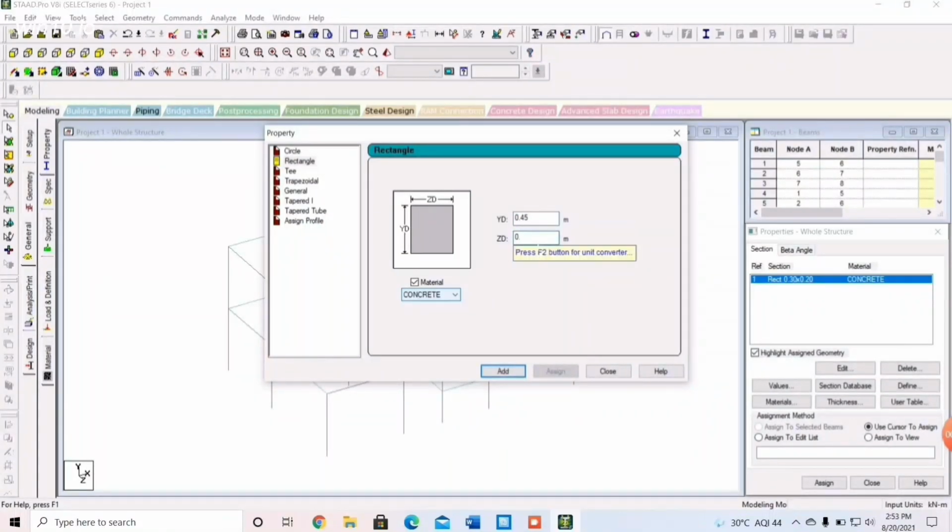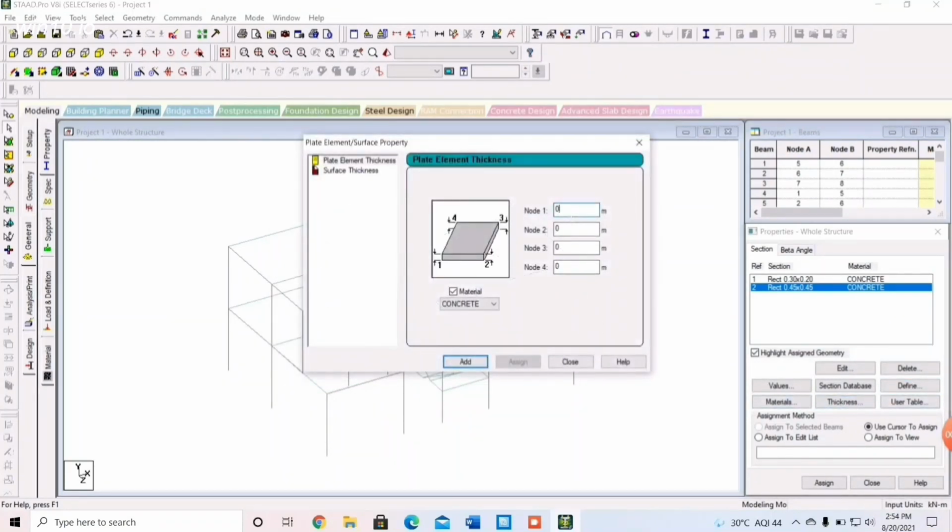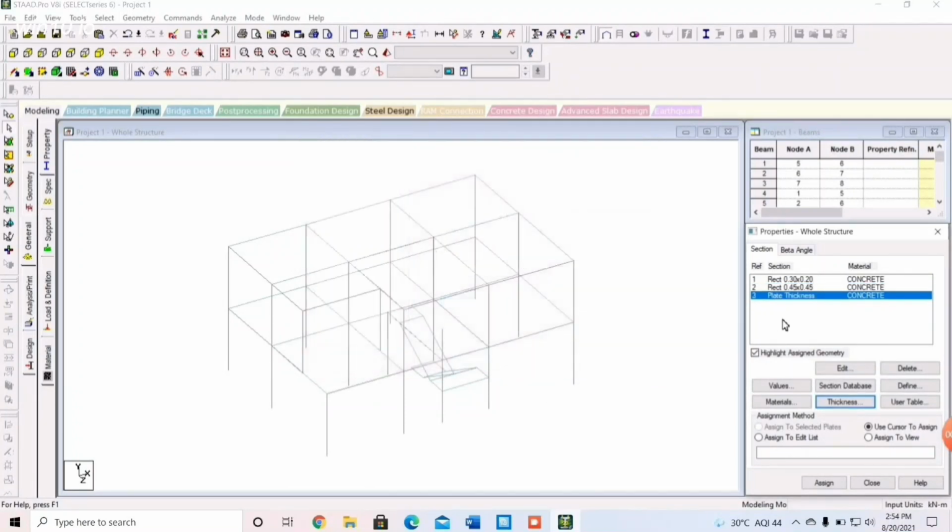I'm using a slightly high value because I previously designed this building structure, and if I put a smaller column size, the structure will fail, so I'm using 0.45 here. The material is concrete, and I'll add it. Now we have to close this and click on thickness to give the plate thickness. I'll choose the plate thickness as 0.14, the material is concrete, and add. So now we have defined the column size, beam size and plate thickness. Now we have to assign these to our structure.